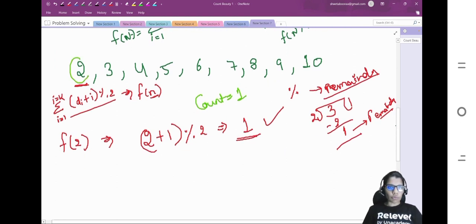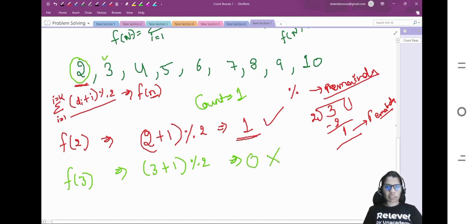So we are done for 2. Now let's check for 3. So we will do f of 3. 3 is only one digit. We will just do 3 plus 1 modulo 2. So 4 modulo 2. When you divide 4 by 2, the remainder would be 0. So here you can see it's not a beautiful number. Your count won't be updated.